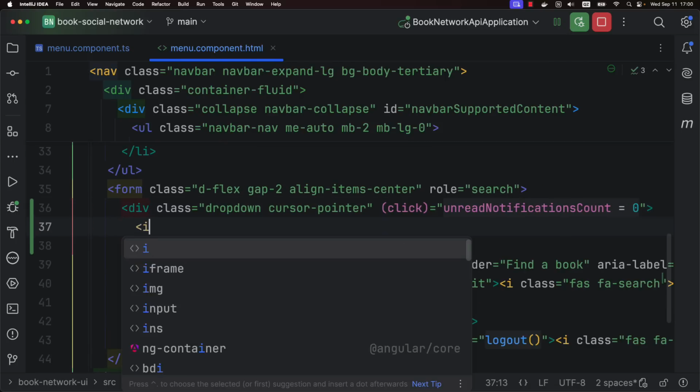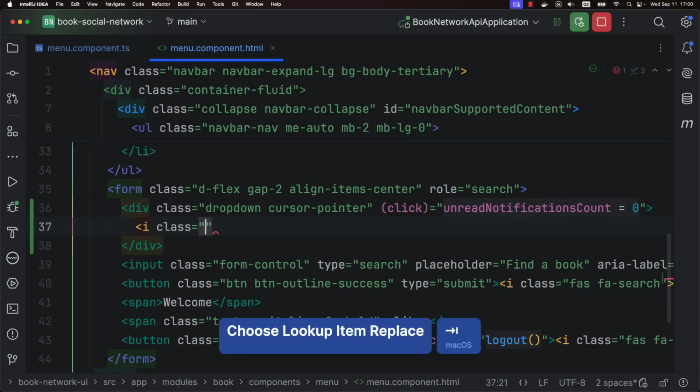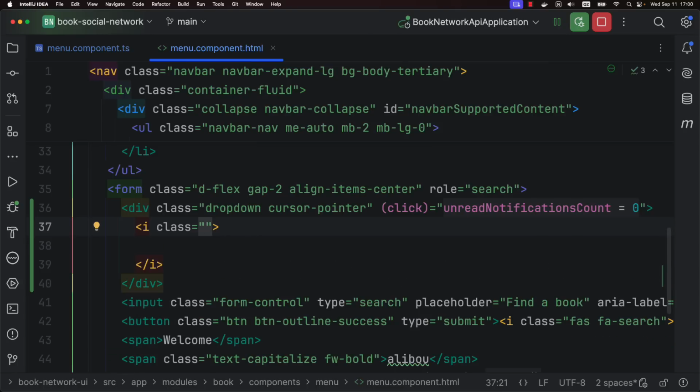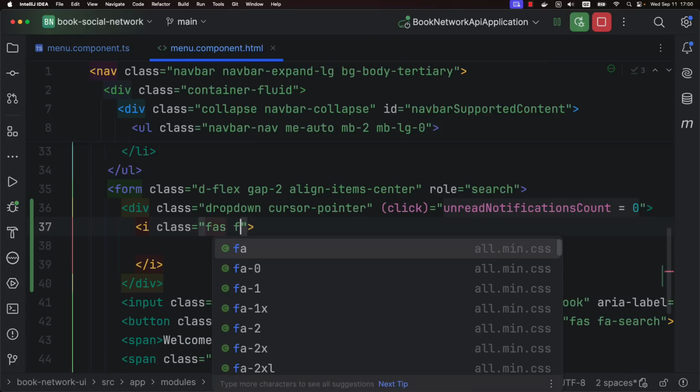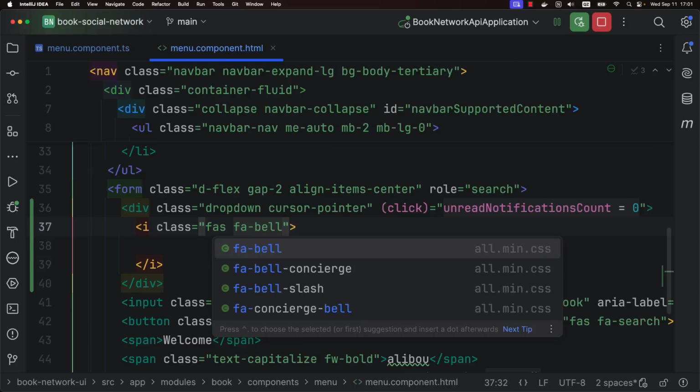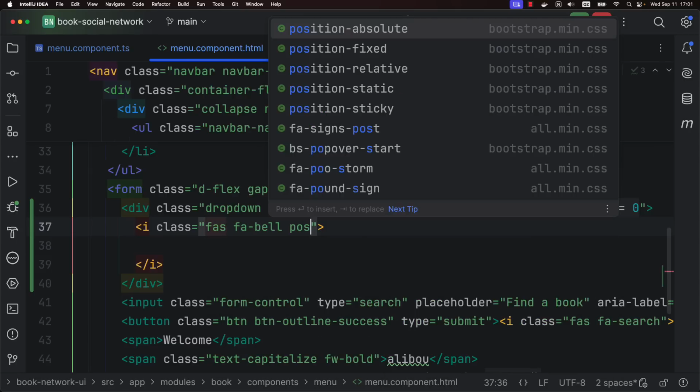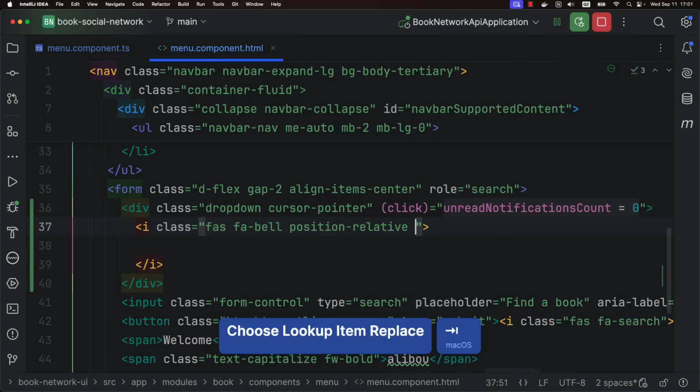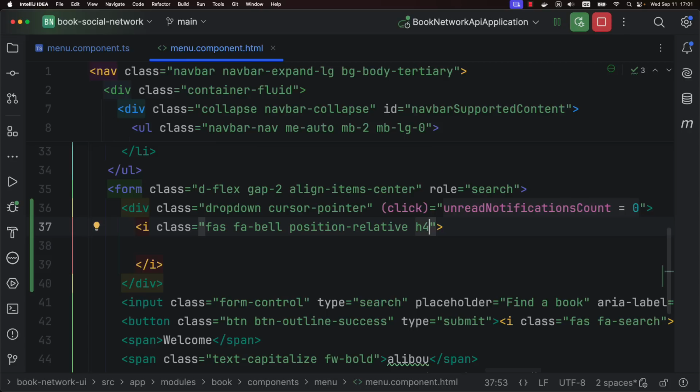Then I will create an i with a class. So maybe let me close it like this. I will give it a class fas or Font Awesome fa-bell as an icon, and I will give it a position relative, and I will give it an h4 just to make it a bit bigger. So I will show you step by step how this is going to look.